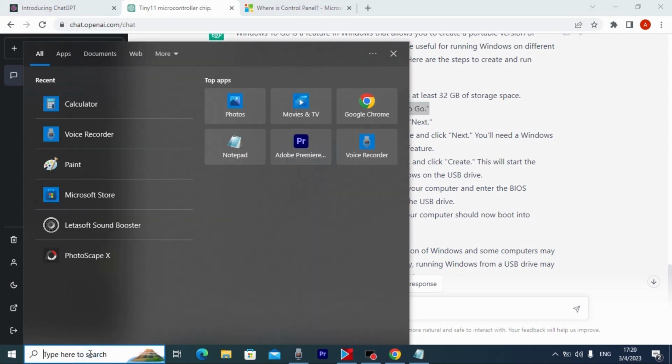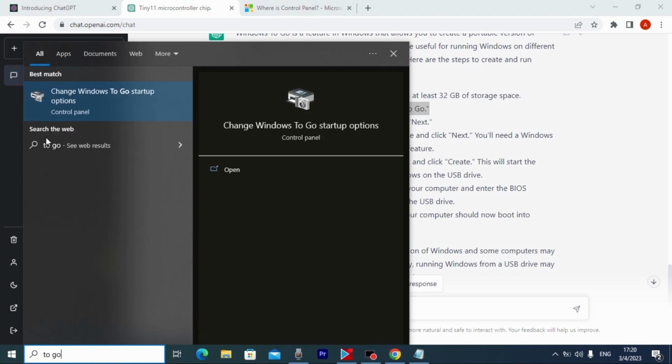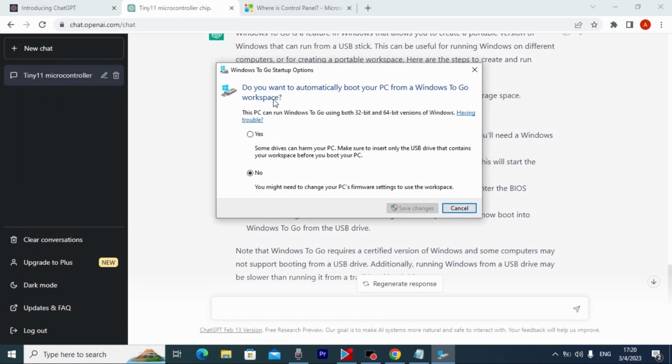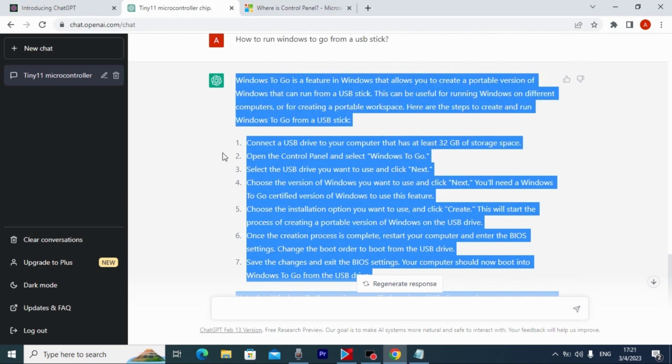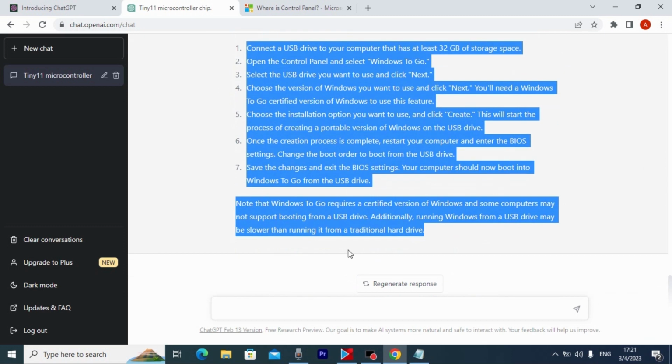As you can see, if we type "to go", we really have some option: change Windows To Go startup options. And you know, I see this for the first time. Do you want to automatically boot your PC from a Windows To Go workspace? As you can see, sometimes it can give you some useful information.